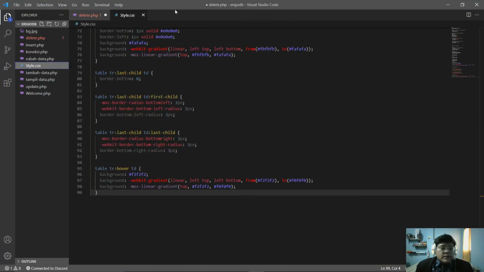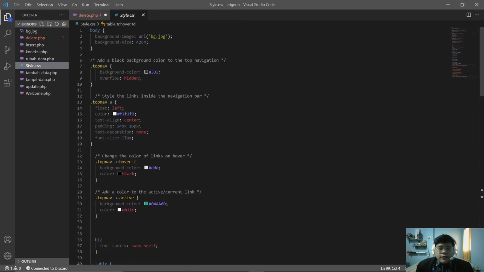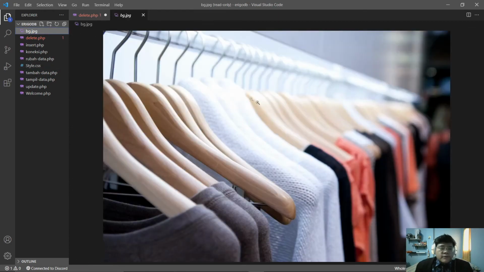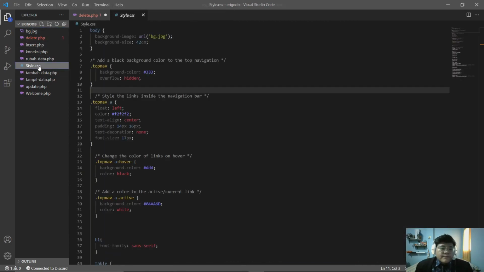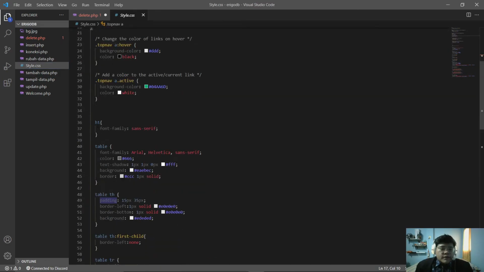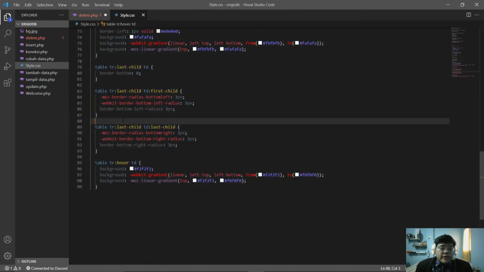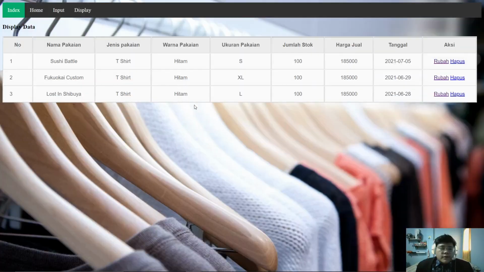And for the last, this is our style. I copied this from an internet website. For the body, this is the background image. This is our background image, and this is the code for the top navigation bar, and this is the code for our table style. This is the final result.